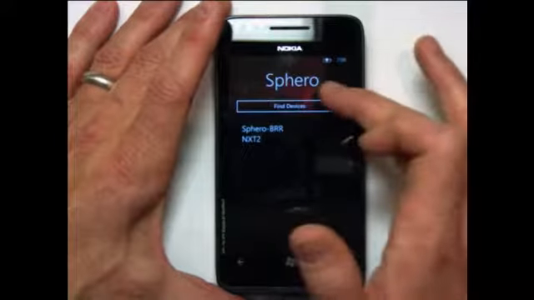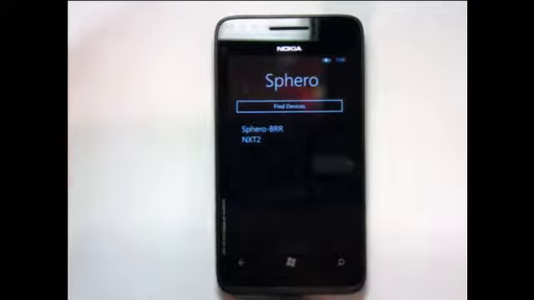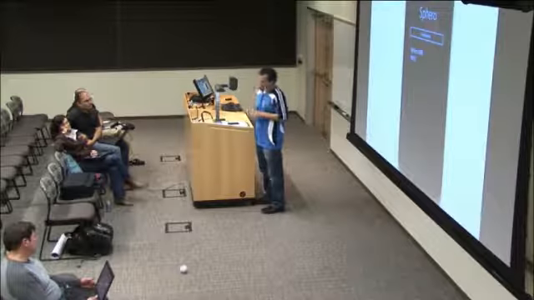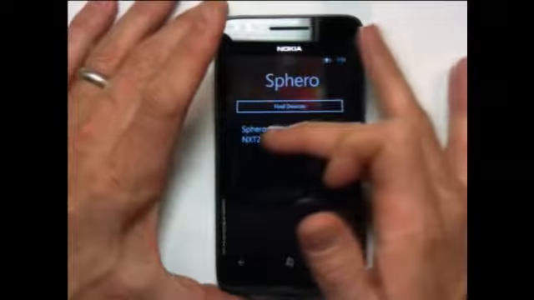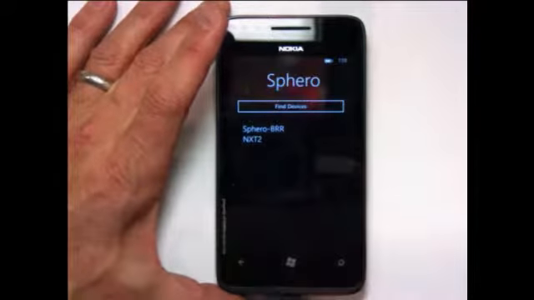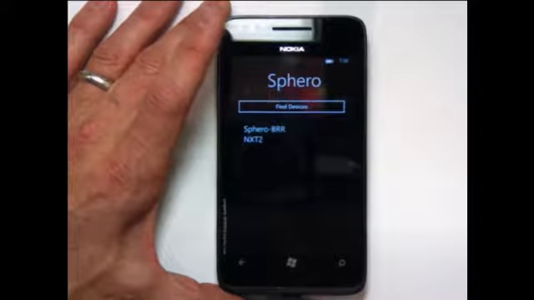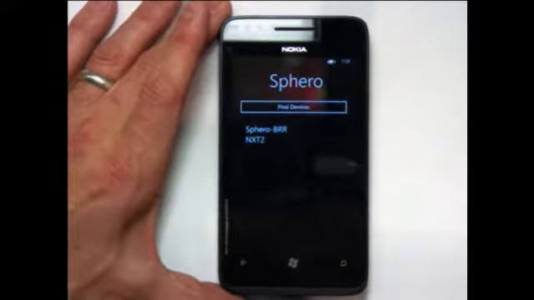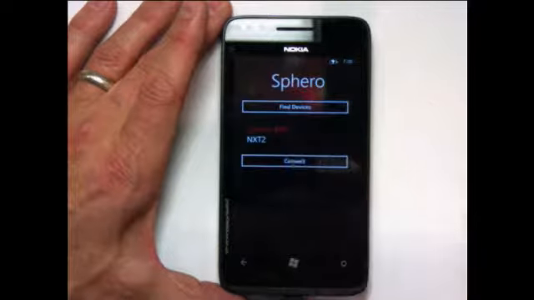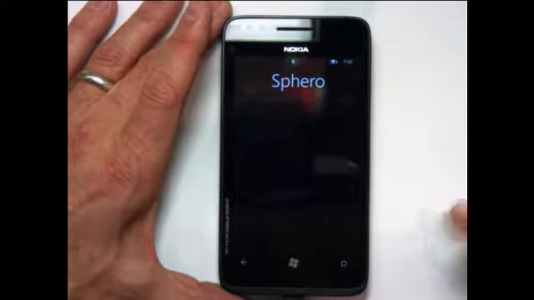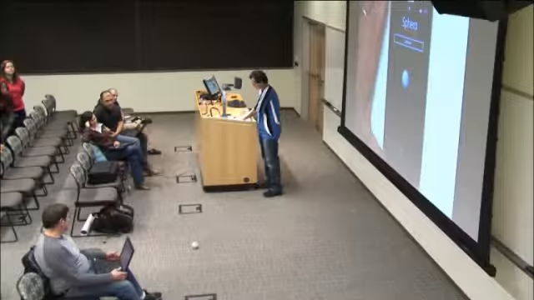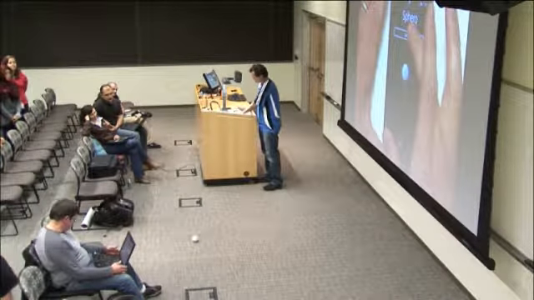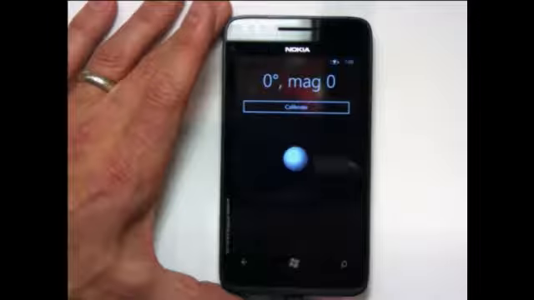And all we're doing here is, when I hit Find Devices, it's using the PeerFinder API, which is the Bluetooth API, to go out and enumerate all Bluetooth devices paired with this phone. I've paired this NXT, which is my robot. It's a Lego Mindstorms robot. I've also paired the Sphero right here. So I'm going to hit Sphero and connect to it. If you can see the Sphero, it's lighting up. If you can't see it, feel free to stand up. And then after I hit calibrate, it's ready to go.